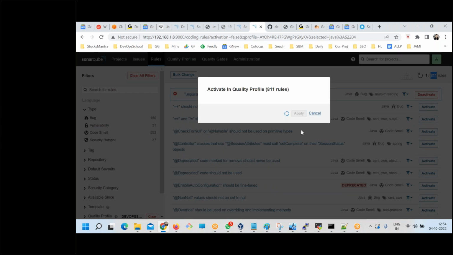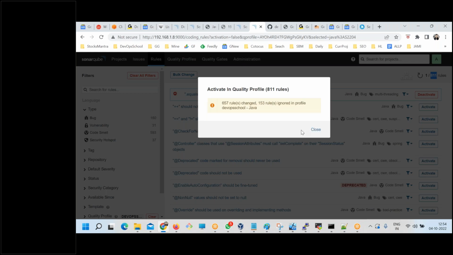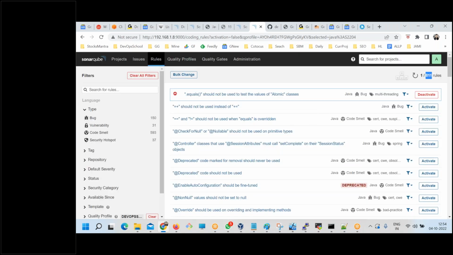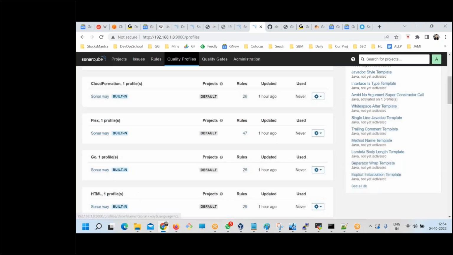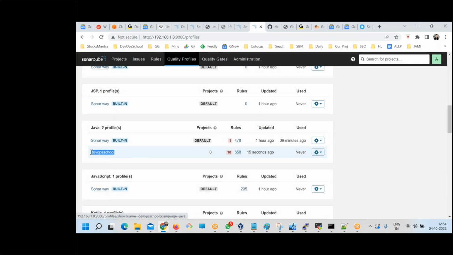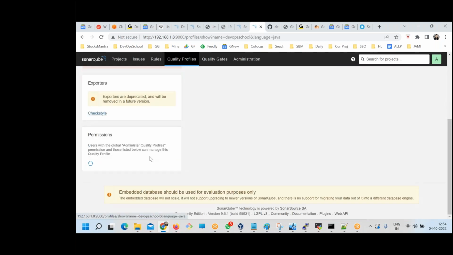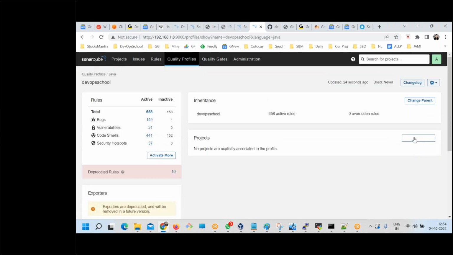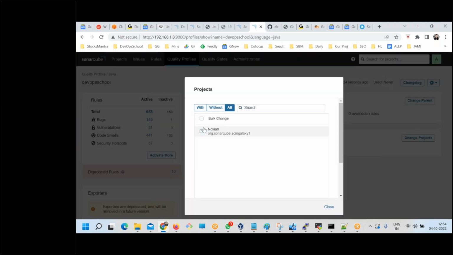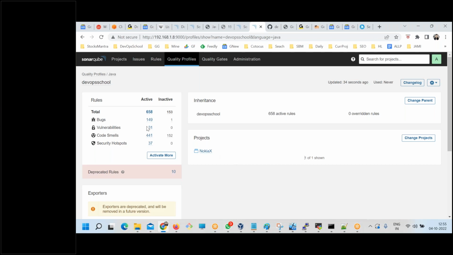Blindly I did that. But you know, one meeting will happen in your team between the developers group, and they will say what rules they want, what rules they don't want, and accordingly they will create a profile for their own projects. And I created a DevOps quality profile. Go to the Java, and here I created. By the way, this profile is not attached to any project. So can I do that? Go to this, and here change the project for Nokia X. I have only one project. Close this. So now this profile will be active for Nokia X.